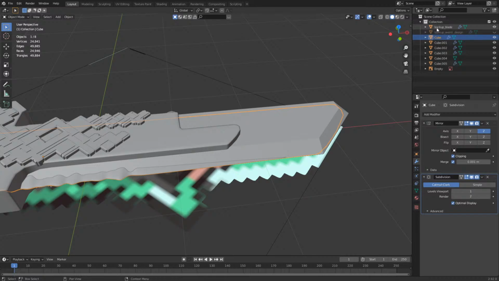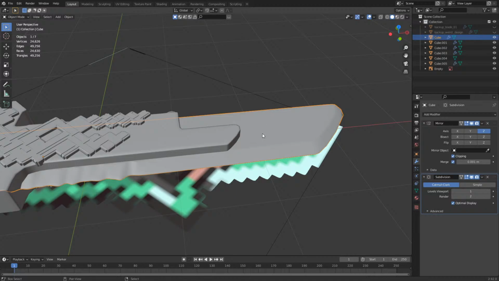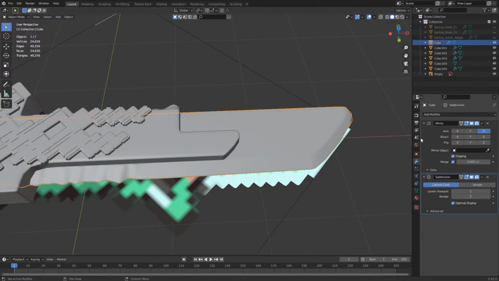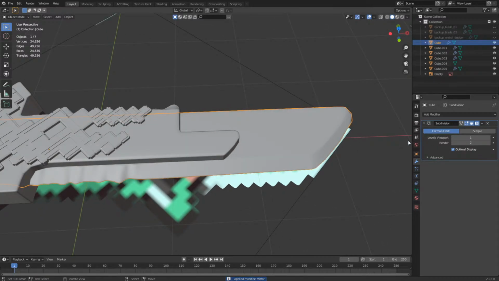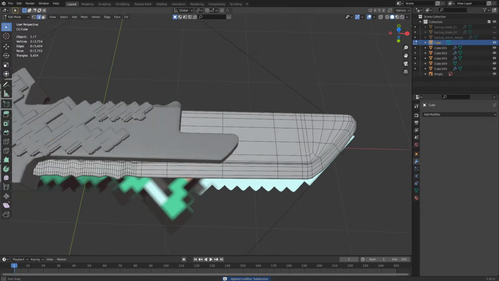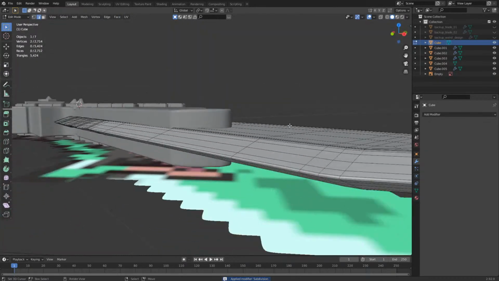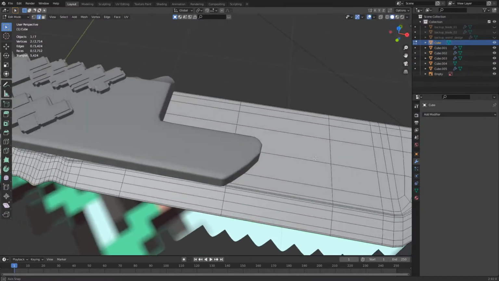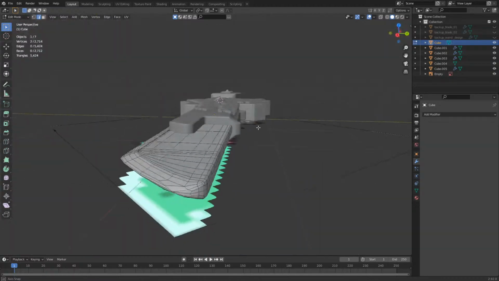So the backup blade is not a backup blade anymore. It's backup_blade_01, and I'm going to save it. This one, duplicate another blade. I'm going to call it backup_blade_02. So this one, apply the mirror and apply the subdivision. How much subdivision does it have? Surprisingly not a lot.